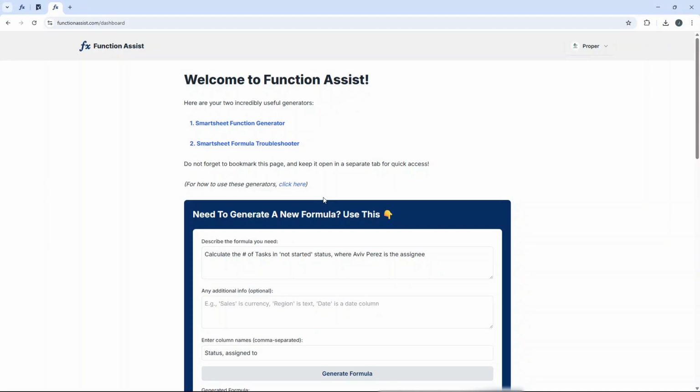So that's Function Assist. Absolutely love it. Swear by it. It saved me countless hours. It's also made me far more confident in my formulas and their results. I strongly recommend that you check this tool out.